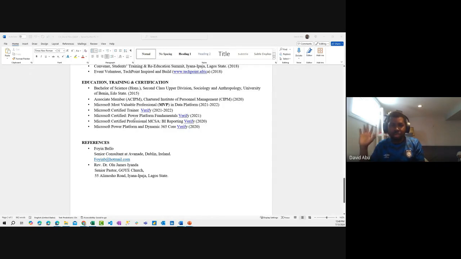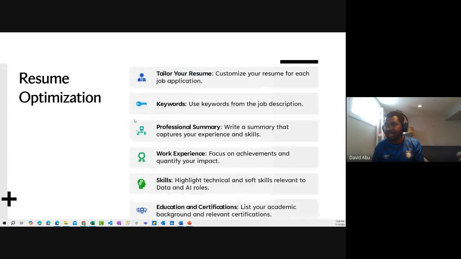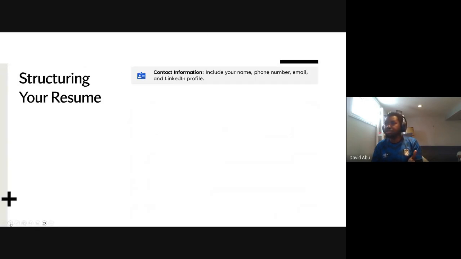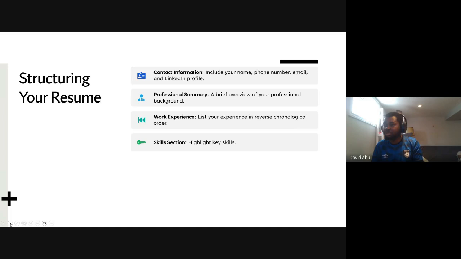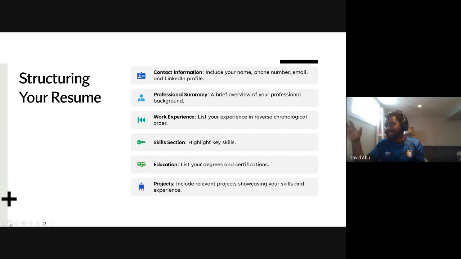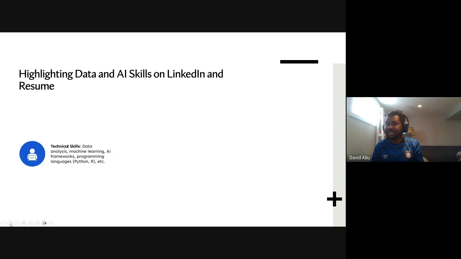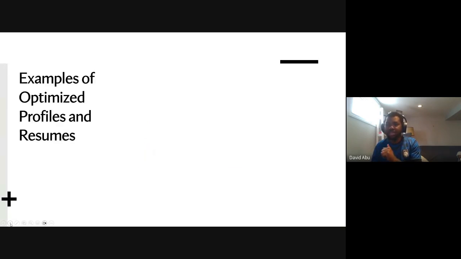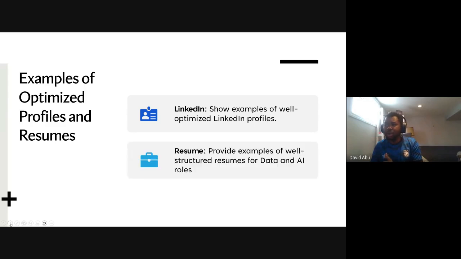I've not done a whole lot, but let me walk you lastly through the things that I have. So how do you structure it? I've shown you how to structure it. These are the things that are so important. Highlighting your technical skill sets, your tools, and your soft skills is so important. And I've shown you examples already of LinkedIn and resume.